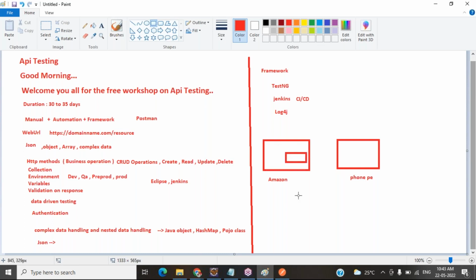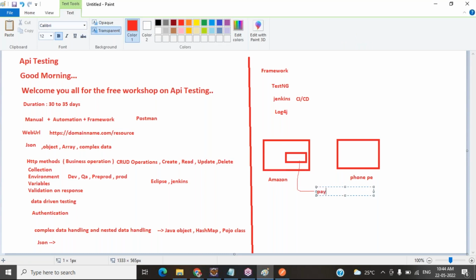When he clicks on this pay now option, he will get a list of options from this button. What is that list of options? One is pay with PhonePe, the next one is pay with Google Pay, and the next one is pay with UPI or Paytm. Just an example I'm taking, it may be some other application also. So like this you get options.